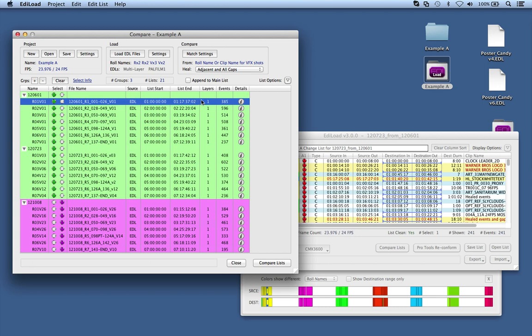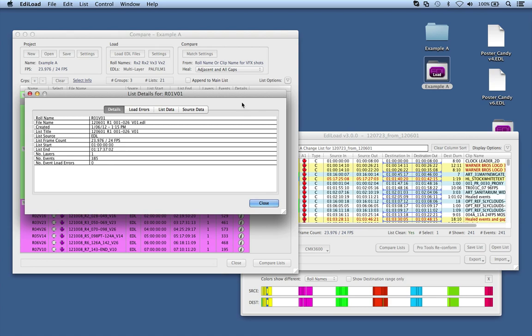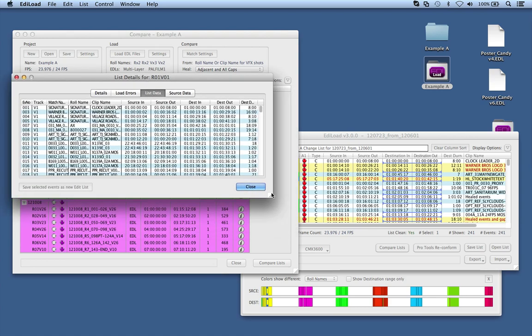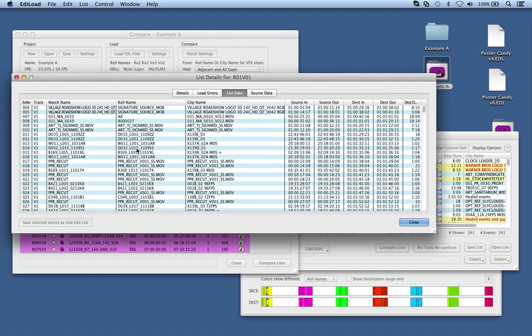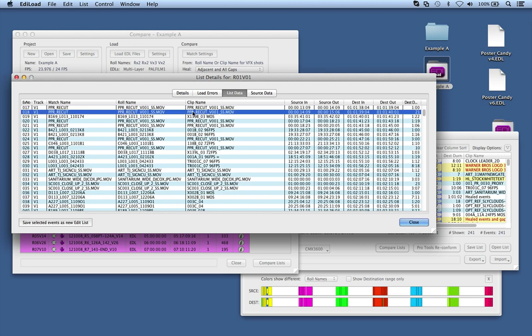Exactly, yeah. And one of the most powerful features of this new compare window, which we didn't have in the EdiTrace website, was, I'll just show you here, the edit data of this particular list. It's lifted out the role name and clip name data from the list, but we've also got a new field here called the match name. And what that contains is either the role name, the clip name, or a cleaned up version of the clip name when this happens to be a visual effects shot.